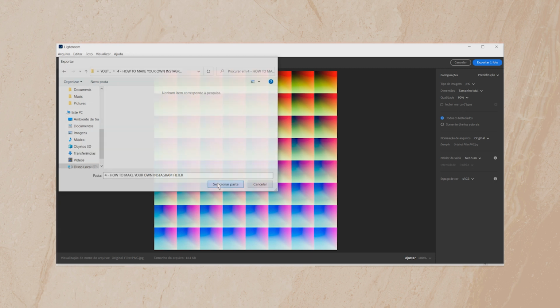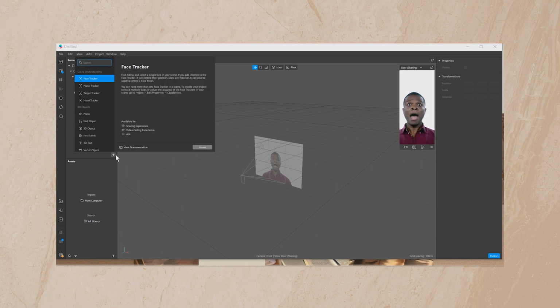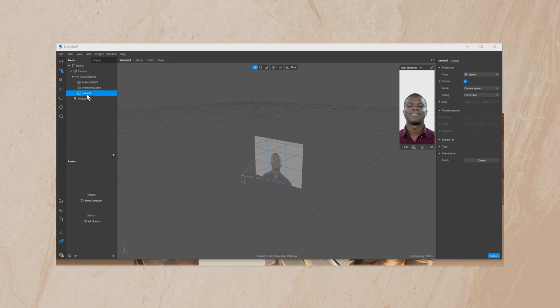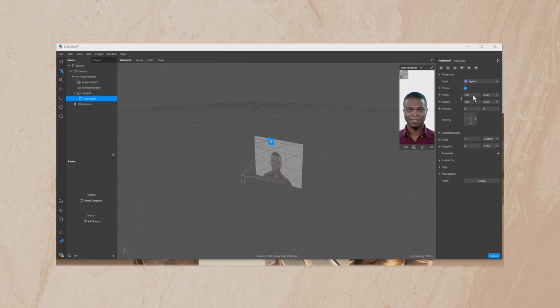Now opening the app Spark AR Studio, you can also see it linked down below, so you can download it. You create a blank project, and now we're going to create our effect. Then you click on the plus button and you search for Canvas and you insert it on your project. You do the same, but search for rectangle and insert it. Now you need to set the width and the height to fill.